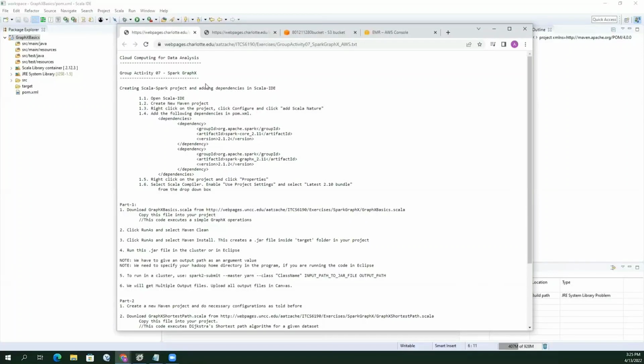So today we're working on the Spark Graphics project, and we will follow these steps. The first step is to open the Scala IDE. I've already done that and created a new Maven project. Then we have to right click on the project, click configure and click add Scala nature. I've already done that. So I've created this pom.xml file.